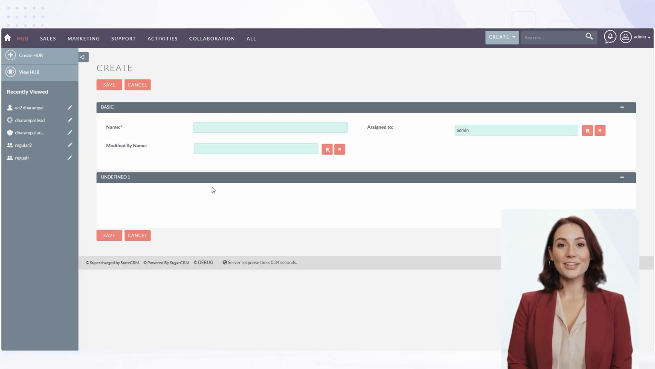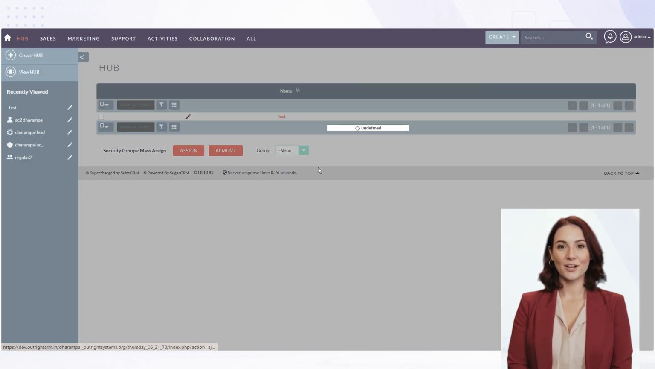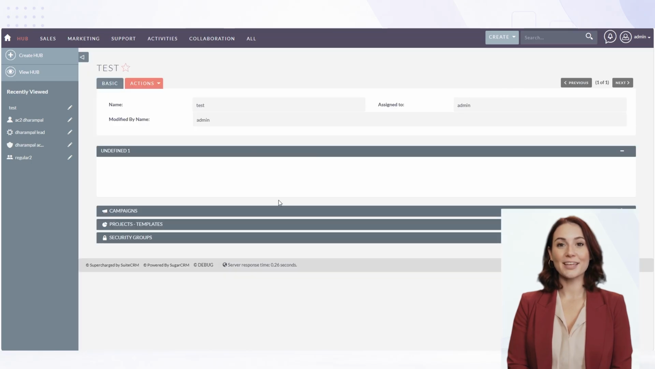Now we are on the Create screen. Enter the name, for example, Test. Assign it to a user and fill in any required fields. Click Save. Now the record is created successfully. You can see it on the List view. Click on the record to open it. Now we are on the Detail view. Here, all data is displayed properly, along with system fields and relationships. You can also edit the record anytime. And that's it. We have successfully created, configured, deployed, and tested a custom module in SuiteCRM from scratch.